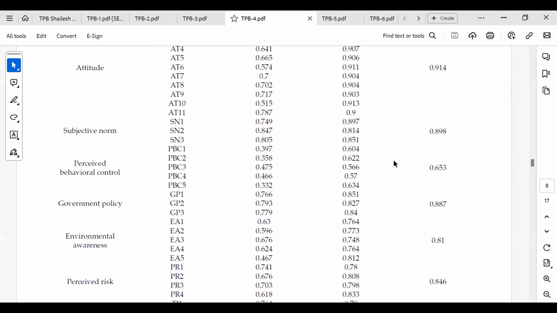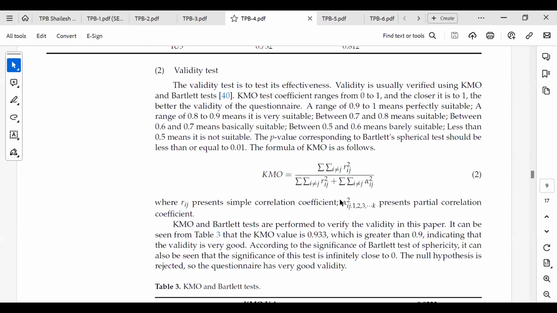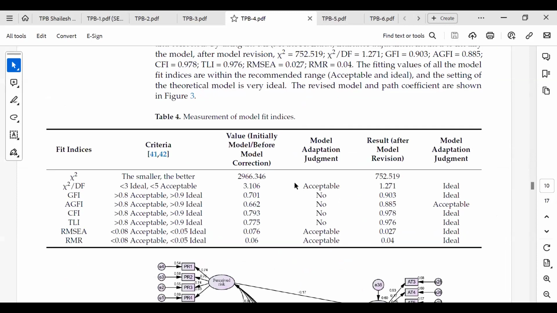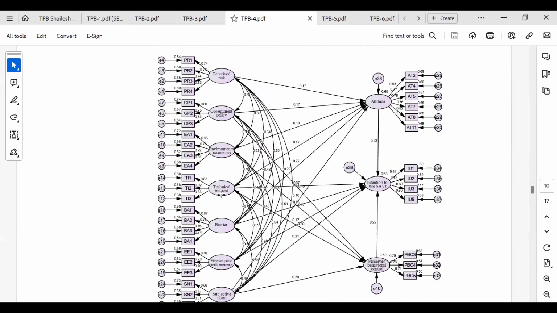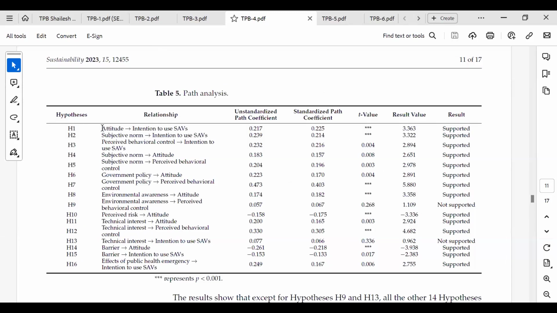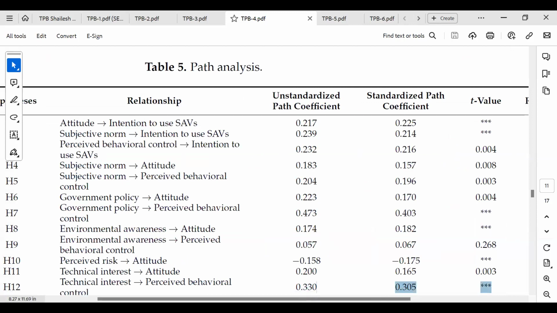Through Cronbach alpha we can check reliability, and for validity we can check convergent validity through standardized factor loading, and then three methods and average variance expected. Now you can see the results, measurement model fit, and then the hypothesis testing, whether attitude is significantly related to intention to use. These are the path coefficients, and you can test your hypothesis.